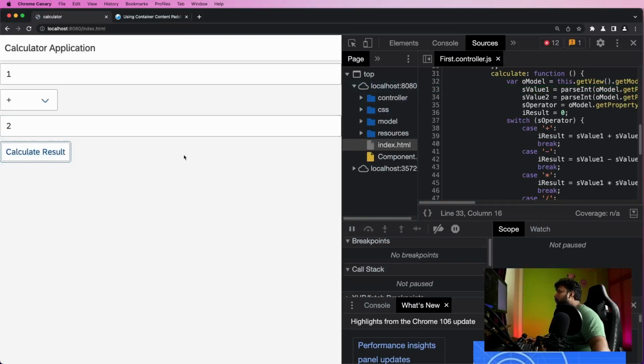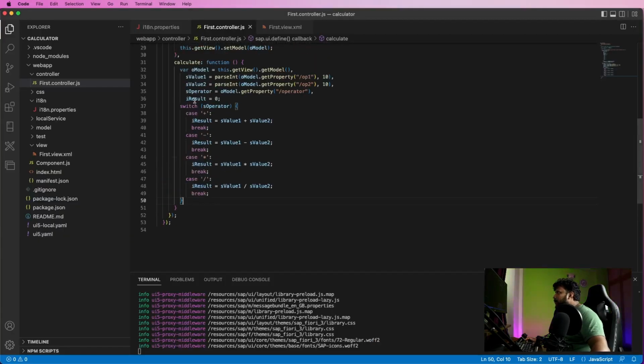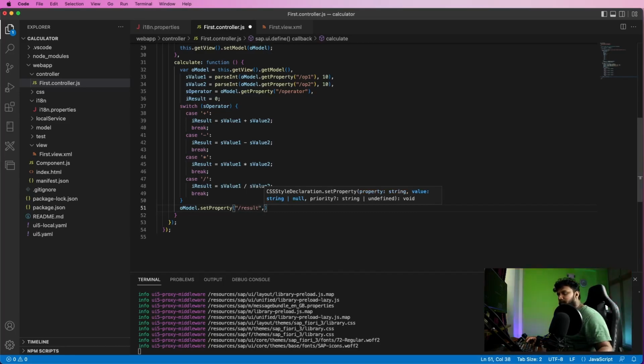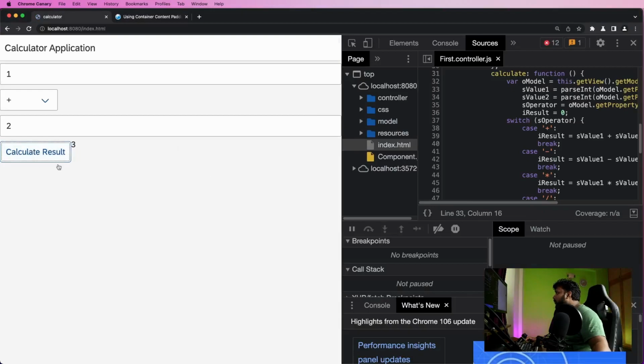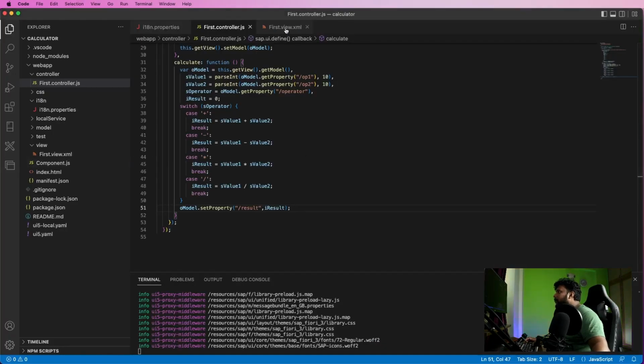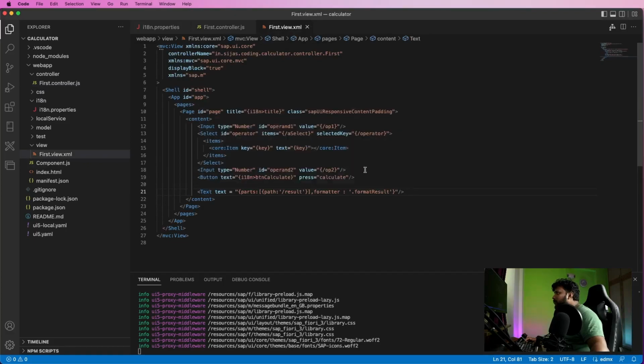Breakpoint. Okay. Now we have our calculation done. So now we have to save the I result back to the model. So O model, then O model dot get property result is nothing but the I result. Okay. Now let's see how it works. P is coming up here. Okay. So as I mentioned, we need a formatter. So what I will do for this is I will be writing a formatter result.